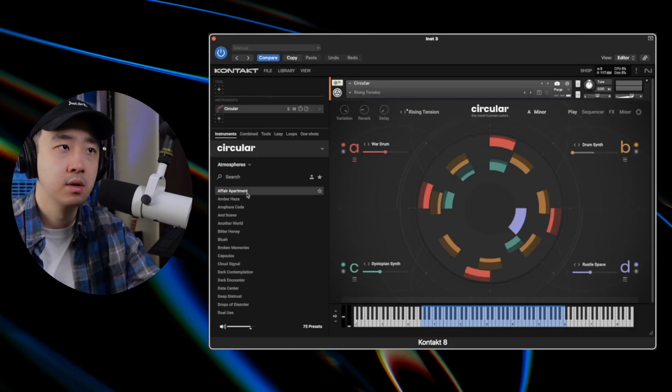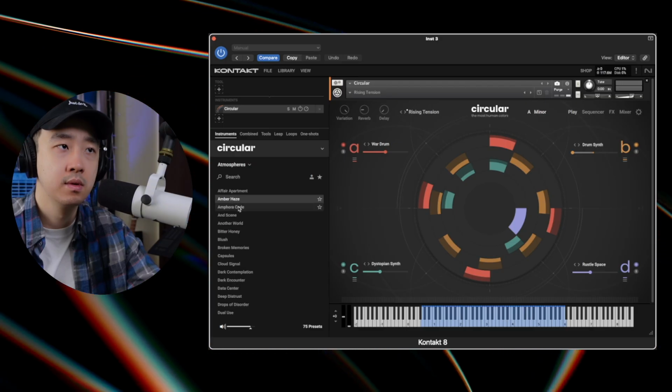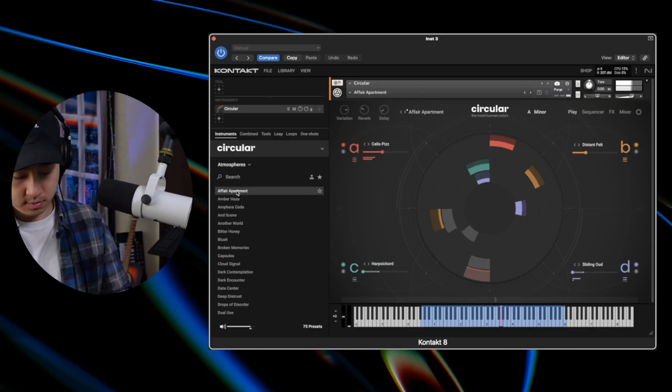Let's add another layer. Go back into atmospheres. Do this one. To be honest, I'm just gonna do the same MIDI and drag it down. See what that sounds like together.